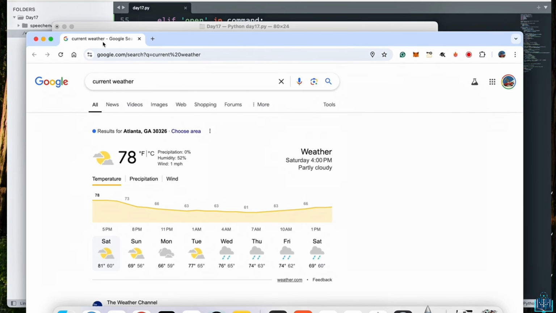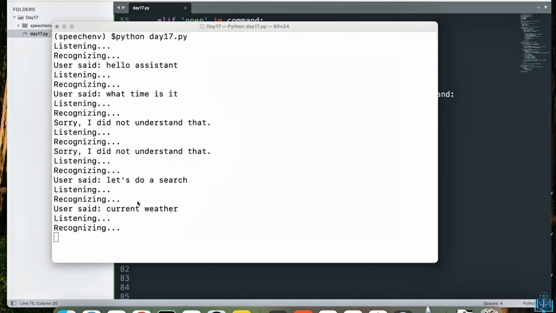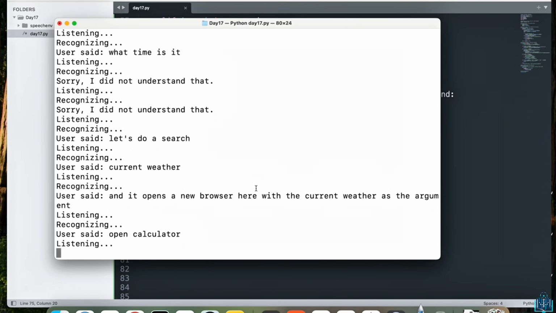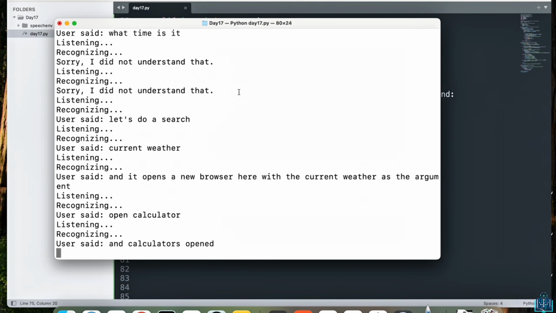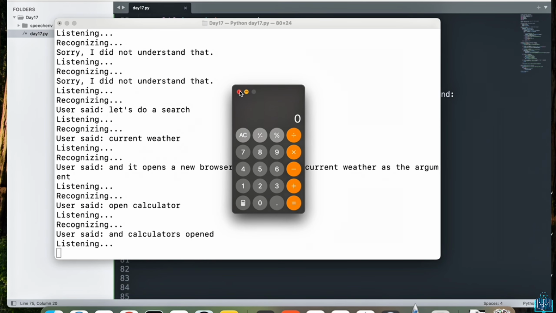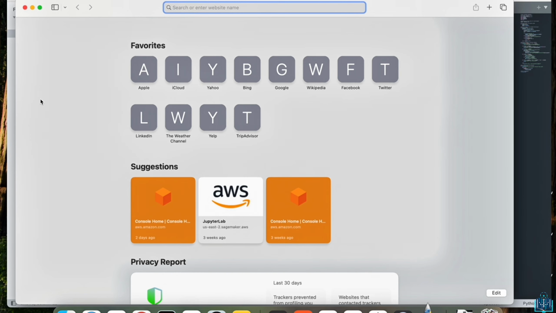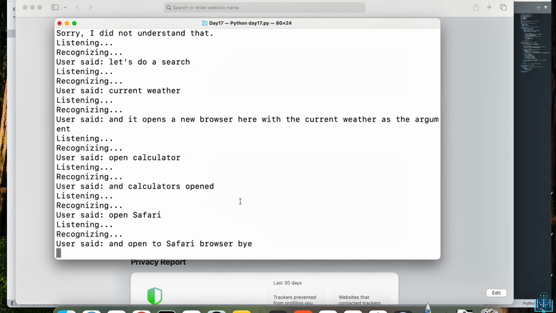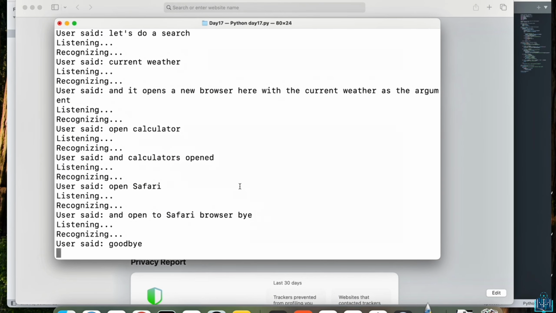And it opens a new browser here with the current weather as the argument. Of course, it's still listening. Open calculator. Opening calculator. And calculator is opened. Open Safari. Opening Safari. And opens a Safari browser. Bye. Goodbye. Goodbye. Have a great day.